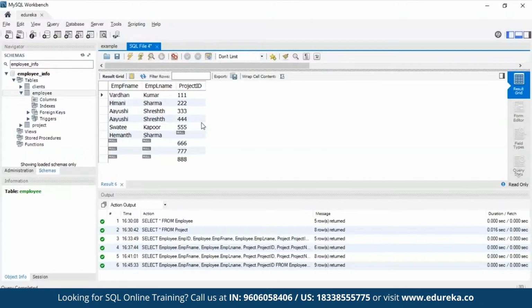So if we consider the first left join condition where we got all the employee details and the project details, you'll see that we've got Vardhan, Himani, Ayushi twice, Swati, Hemant, and their respective project details. Since Hemant did not work on any project, the project ID was null over here.